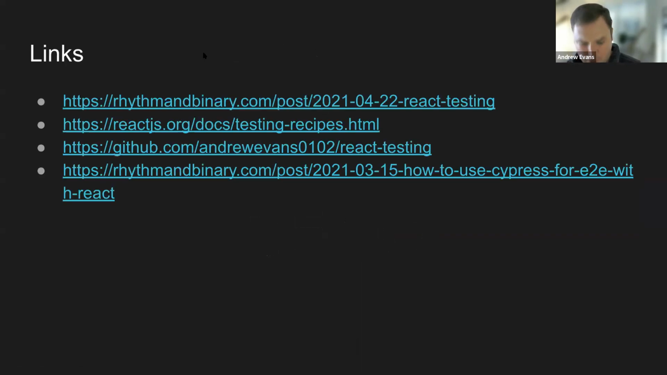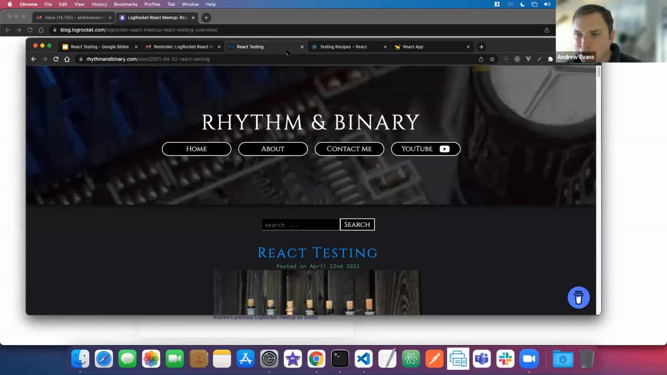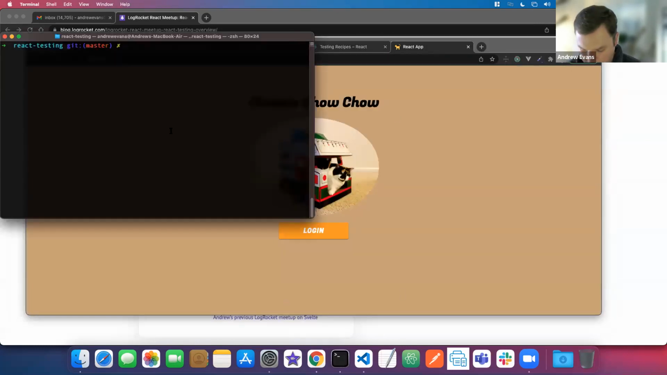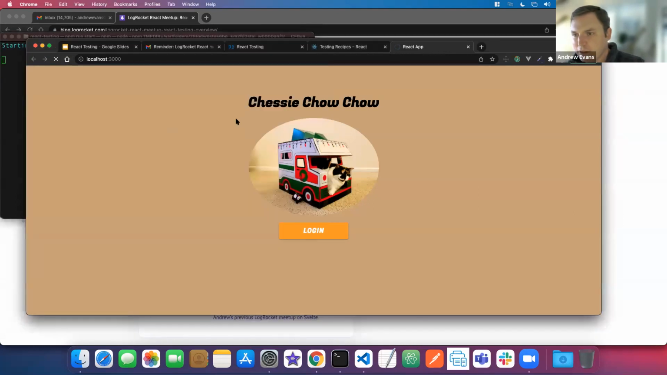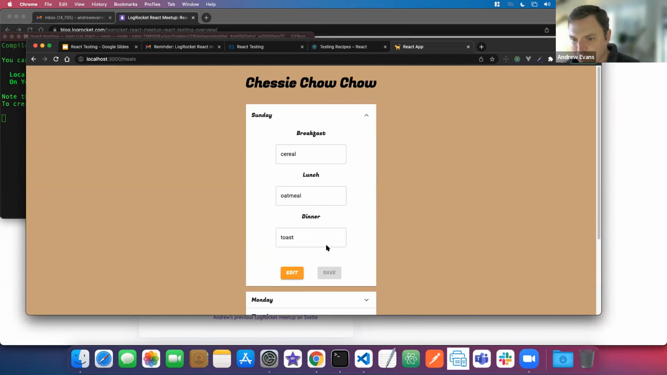So let me hit the escape button, and these are the links to the articles I'm going to talk about. All right, so the app, let me go ahead and try to spin it up. The app that we're going to be playing with is, like I said, a meal planning app. So you log in. Once you're in, you can have your meal. If you hit edit, say I wanted to say I ate toast.